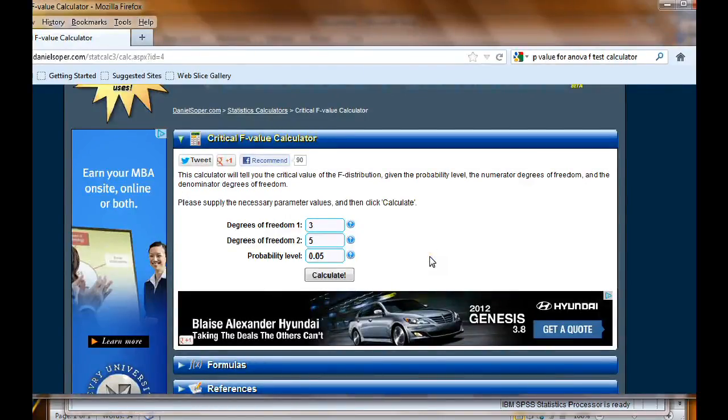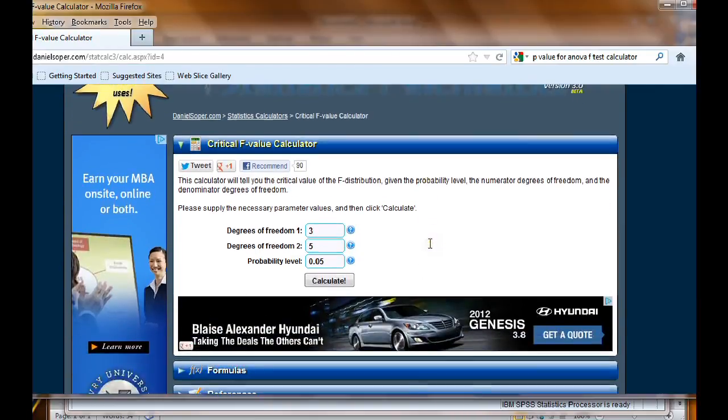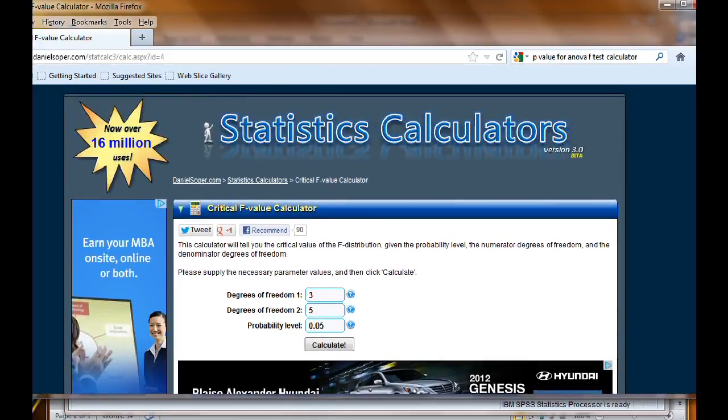So here's one. I just actually did a Google search for this one, and I found this particular one. It's got a lot of ads on there. Don't mean to do that, but it's danielsoper.com, or again, you could just Google an ANOVA F-test critical value calculator, and you'll find this.